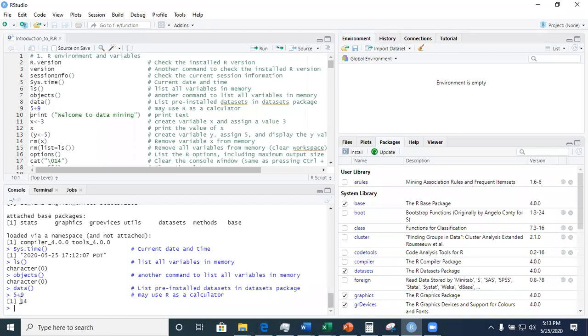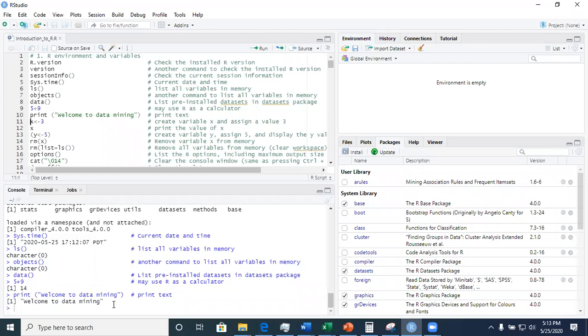For those of you who used Python before, in Python the first element is in position 0, but in R, the first element is in position 1. This is important. First element is in position 1. Now, I can also do this. This will just show me, welcome to data mining. It just shows me the string. It's nothing but print text.